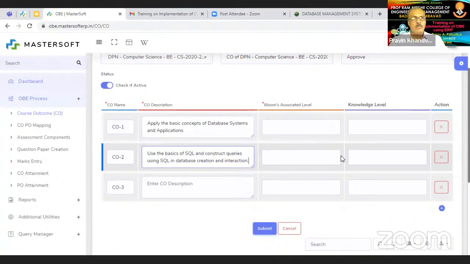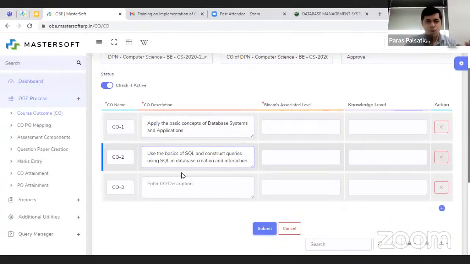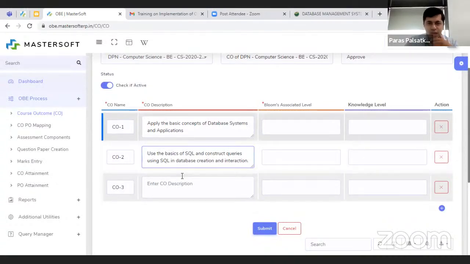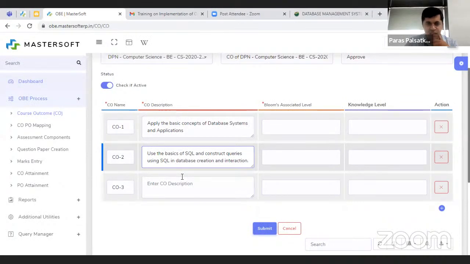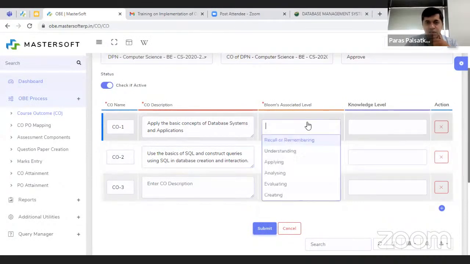Okay, sir. So no issues. So for doing this, what you have to do is you will have to add the COs which are there in your curriculum and apply them with some Bloom's associated level. I'll also showcase you how to do it.